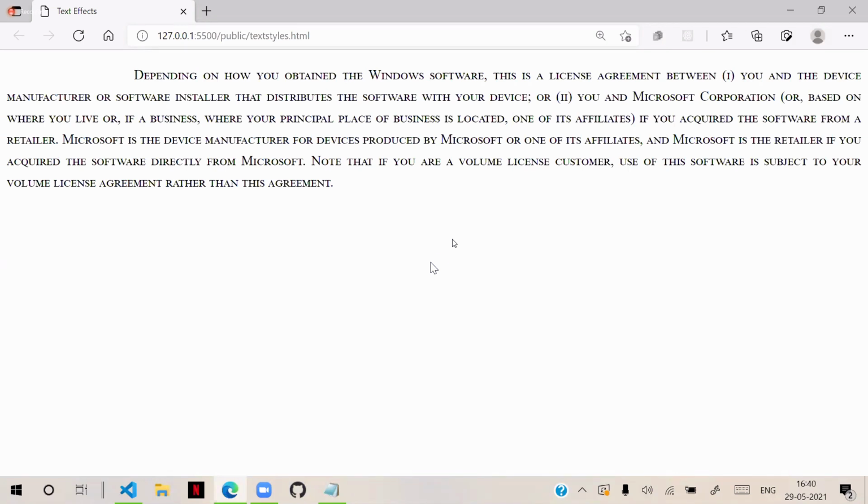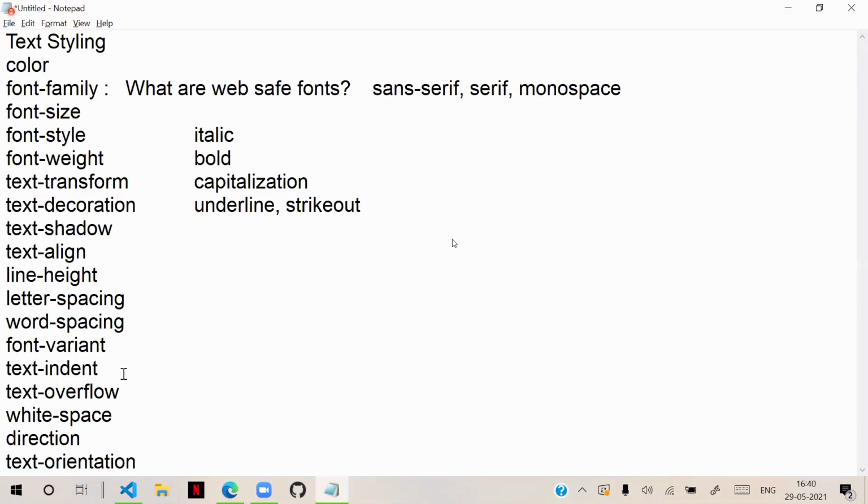Next, one more important thing in the text effects. We have text overflow and white space, and overflow. Already yesterday we discussed overflow. Overflow, text overflow, white space. These all are combinations actually. You cannot use one simply. We have to define the combination.